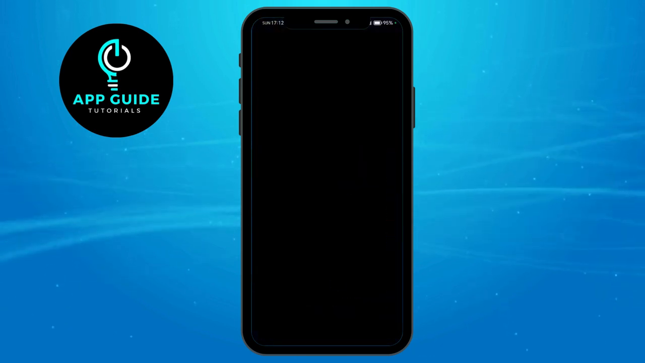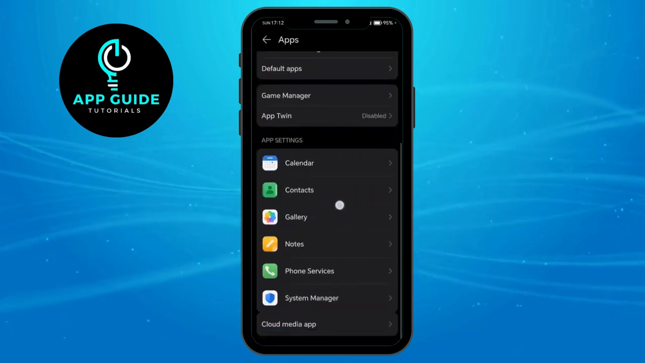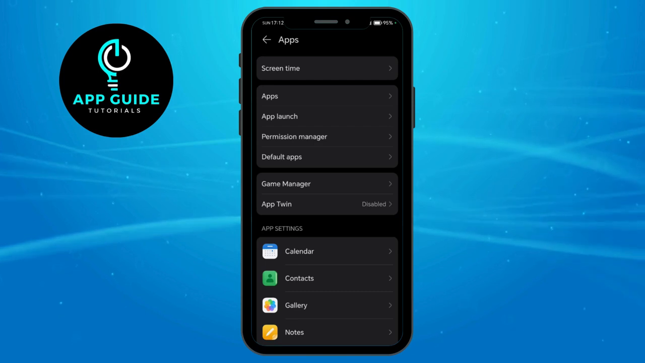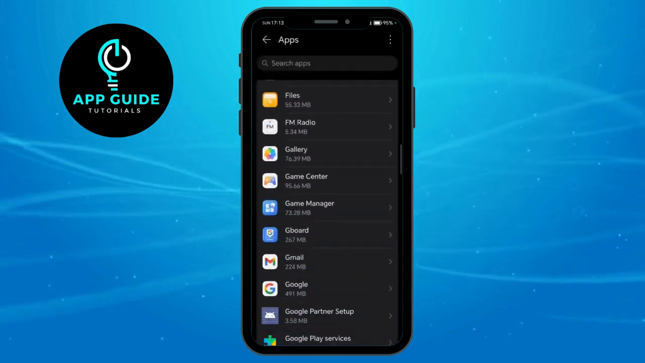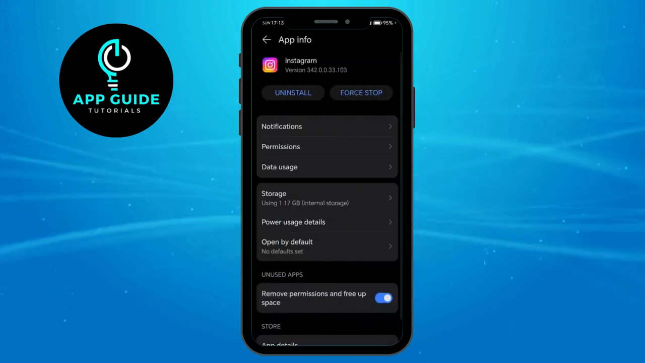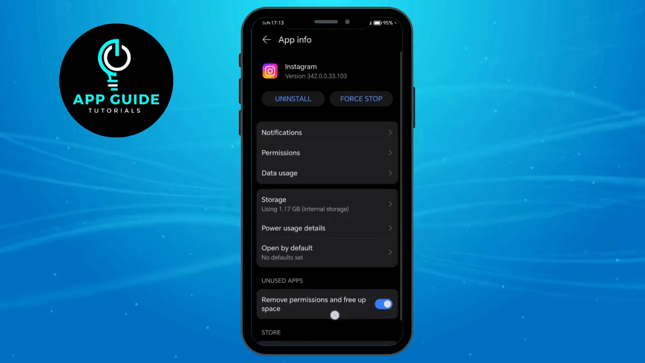So you can head over to your settings, scroll down until you can see the apps, and from in there, click on this app screen again, and then scroll down until you reach Instagram. Here's your Instagram right here. Now you have the option to actually force stop it and then remove all the permissions.